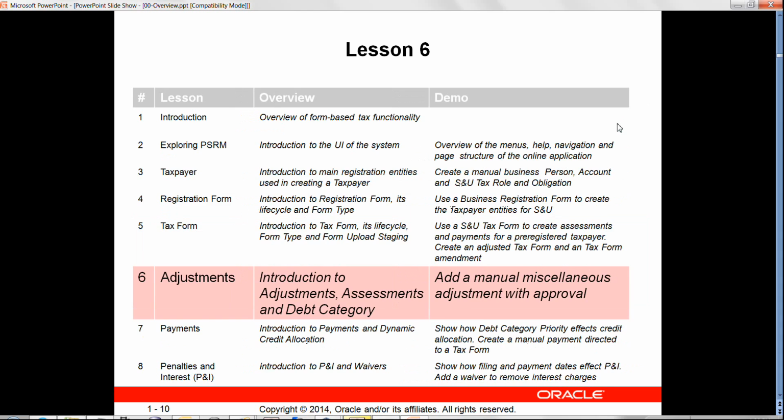In lesson 6, we will be looking at financial transactions, and the main financial transaction that we deal with within PSRM is something called an adjustment. We will describe specifically what an assessment is, a particular type of adjustment, and also explain how adjustments are split by debt category. We will be showing that by way of creating a manual adjustment within the system, as opposed to a tax form in lesson 5 that the tax form itself created assessments. We can actually add in manual adjustments.